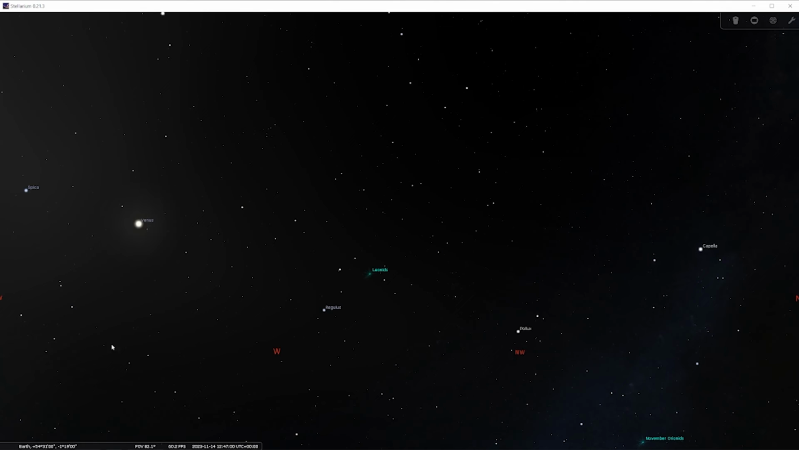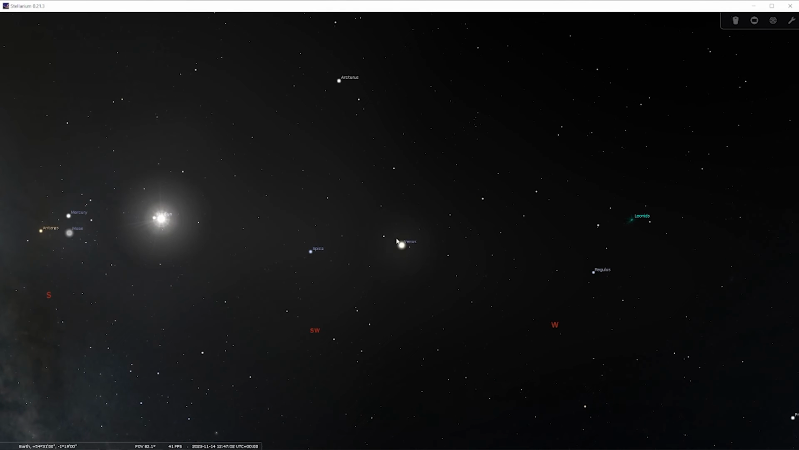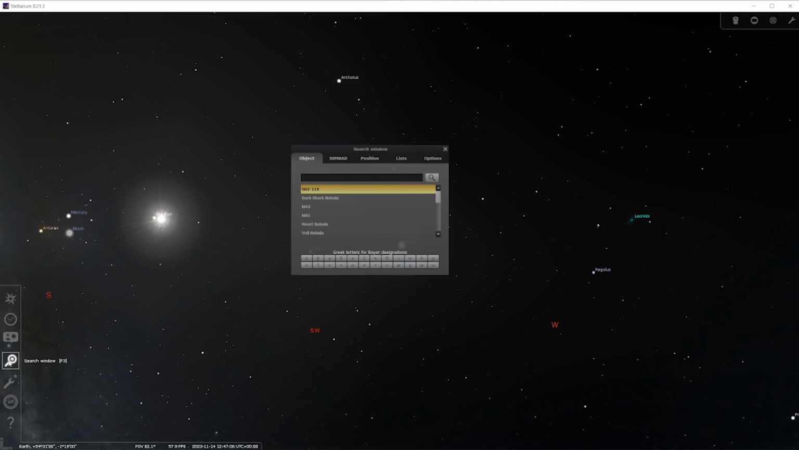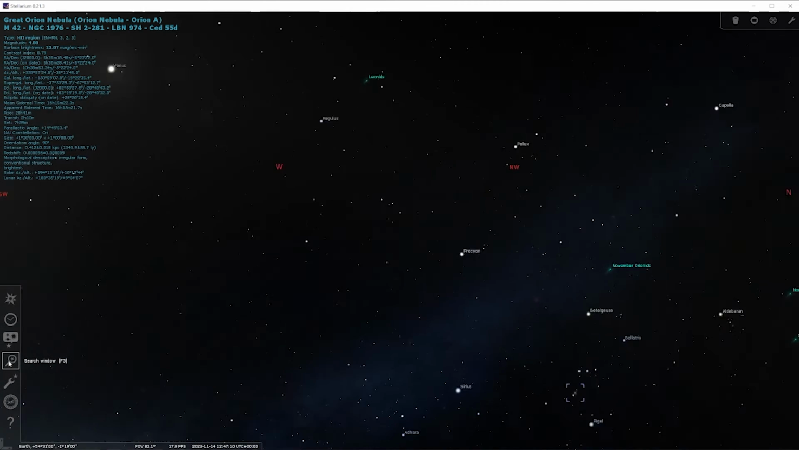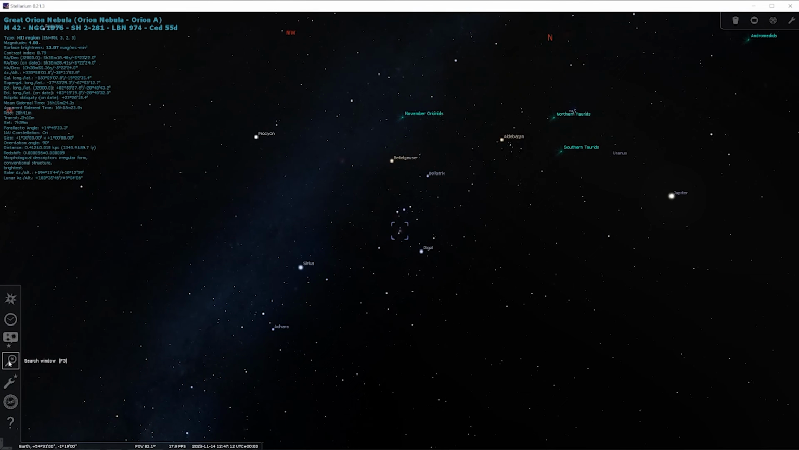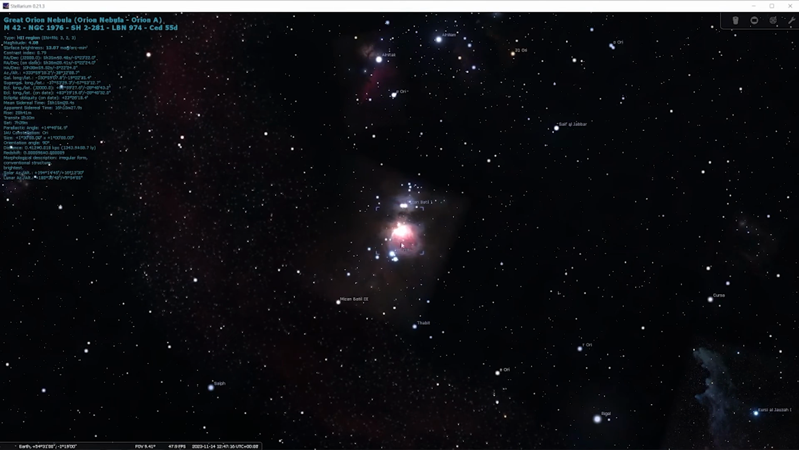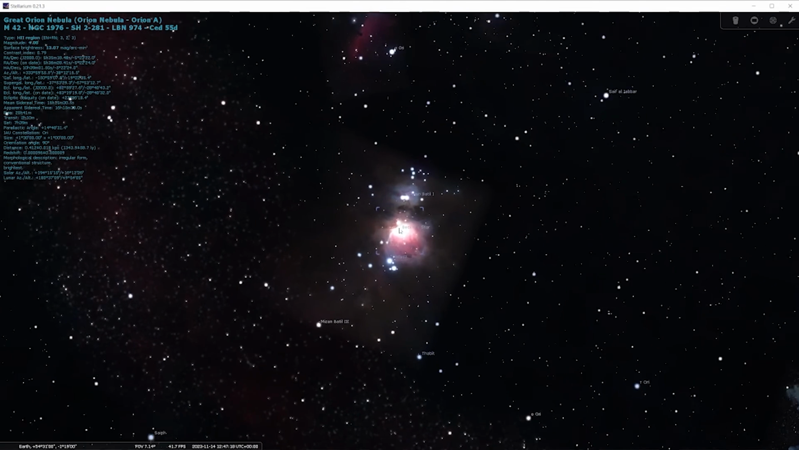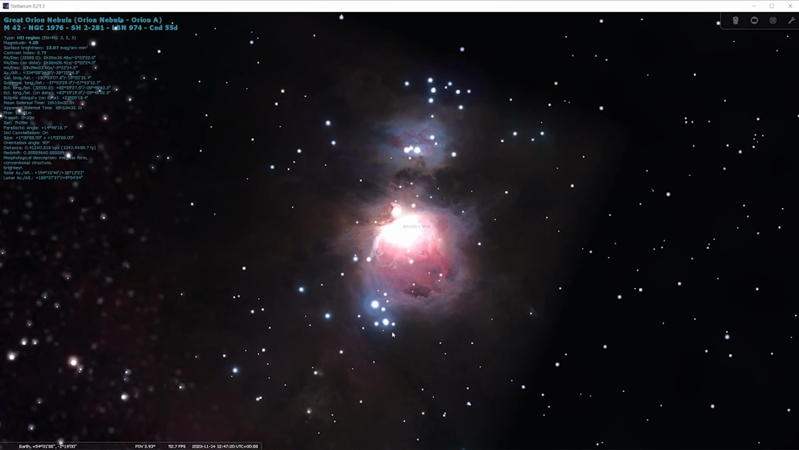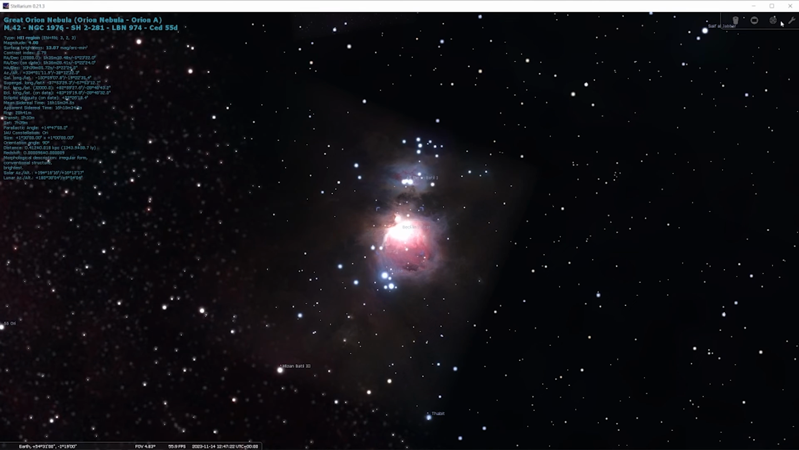This is the sky. We can have a look at certain bits. We can even search for them over here. Now, as you can see, I've already started using my Stellarium on here offline for a little bit, just to get it all set up. But you'll set it up your own way. M42, the Great Orion Nebula. This is going to be one of the ones that we'll image, especially as winter's coming up at the moment.